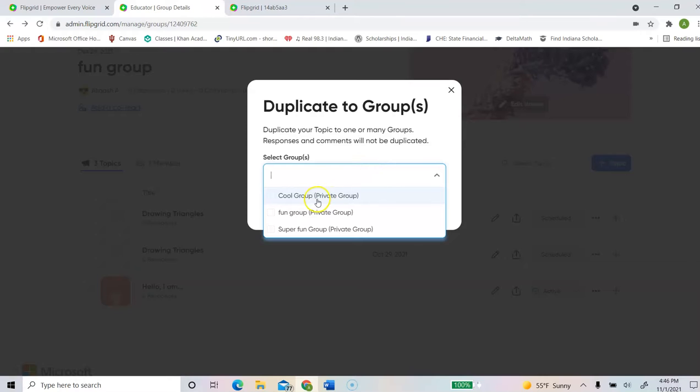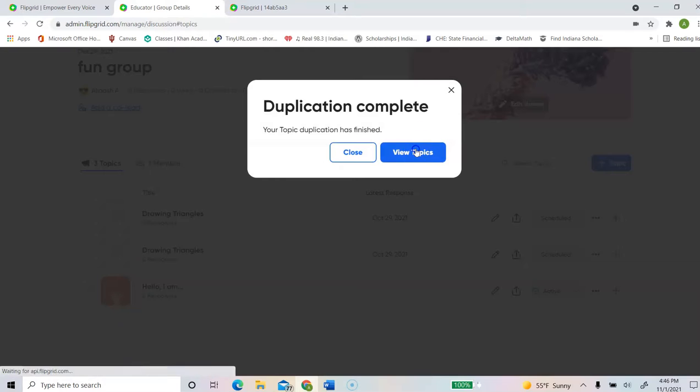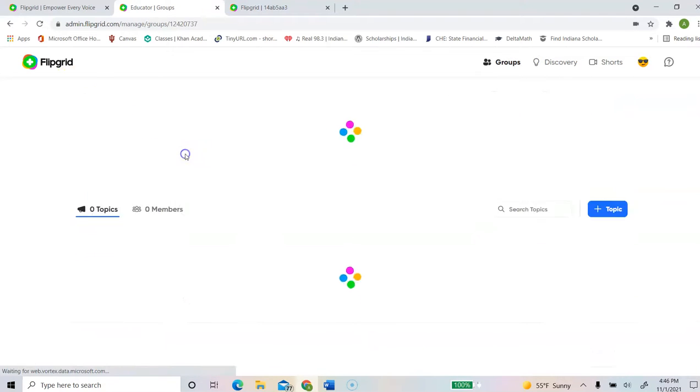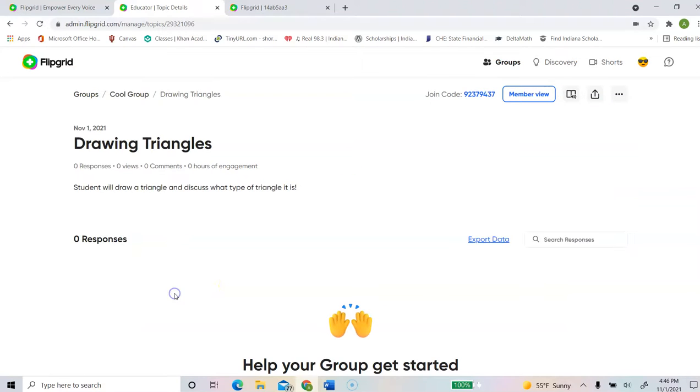Go here to a different group, let's say cool group. I want to add this lesson that I created onto my cool group or a different class. I can just click duplicate. And now this lesson will go onto that class, and I can now click view topics. Let's go to the cool group. And there we go. I see the drawing triangles lesson now on this group.